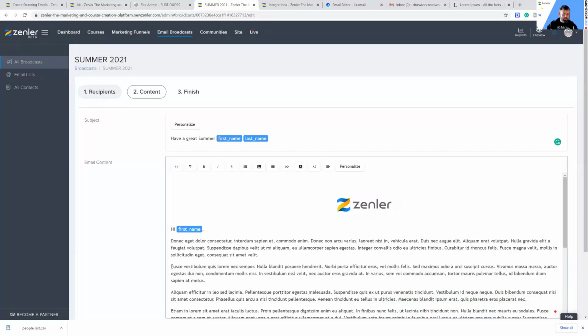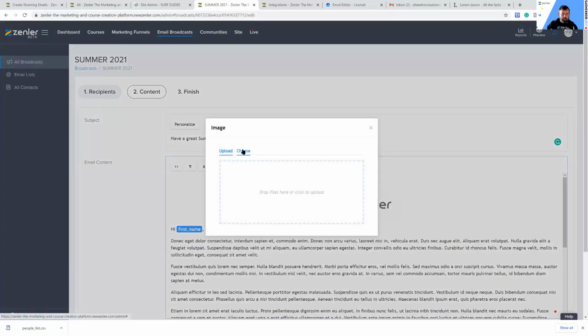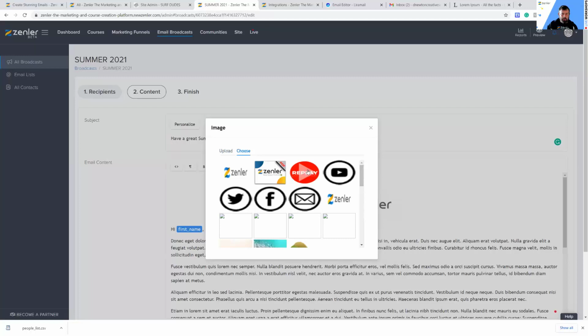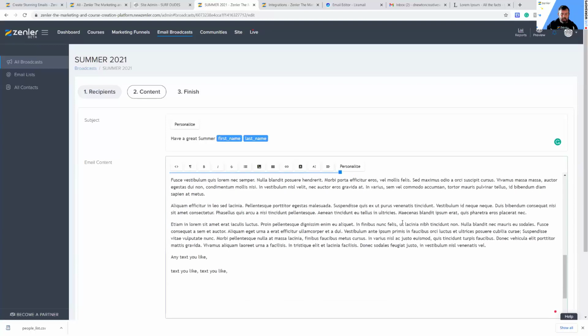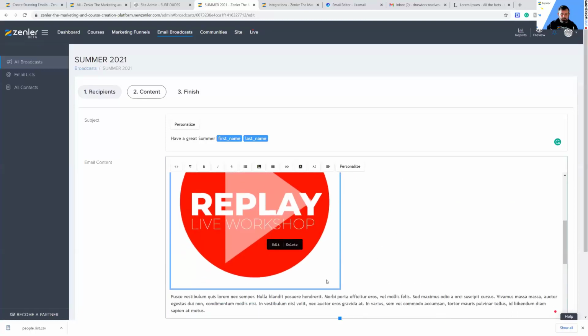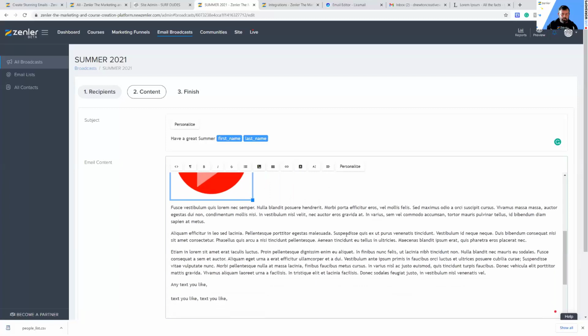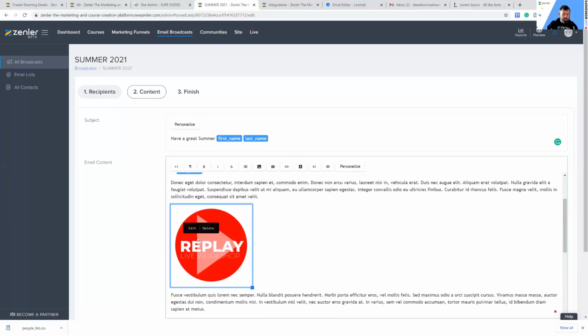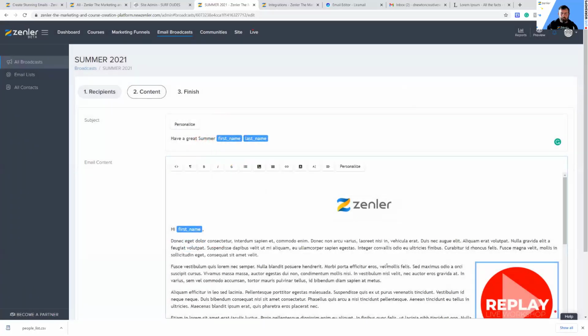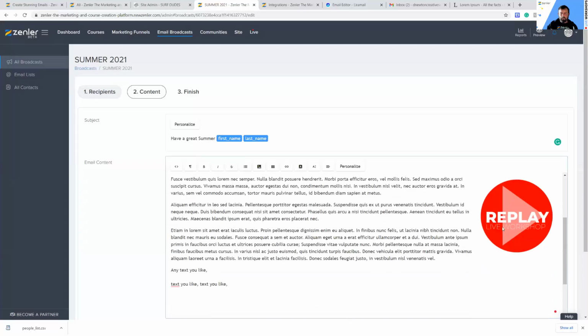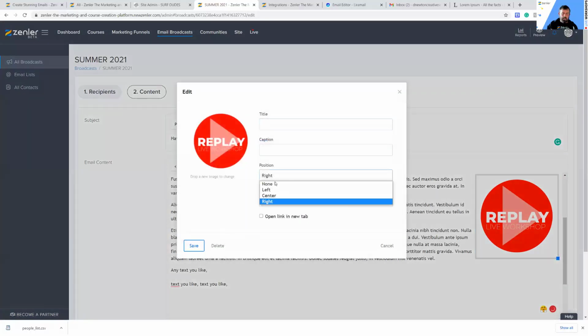So let me show you something else that can be done. If I put the little cursor somewhere in the text and I come across to here and I choose an image, I've got this little replay button here. I'm going to drop that in there. Again, this is a bit big, so I'm going to bring it down in size. Watch what I'm going to do now. When I click it and I hit edit, I can go position right. And when I click save, it's going to wrap the text around it like that. Now I could also choose left.